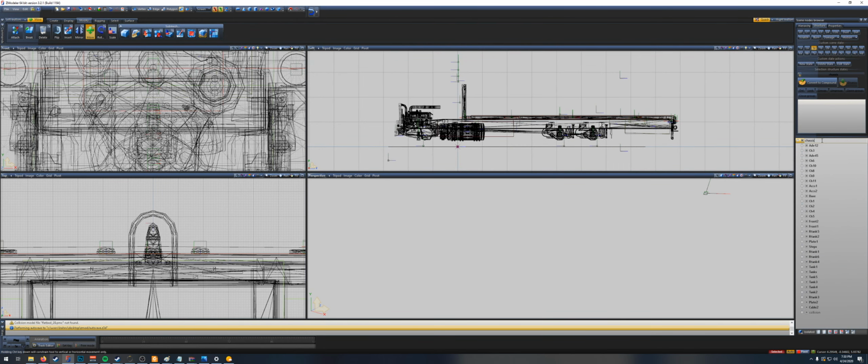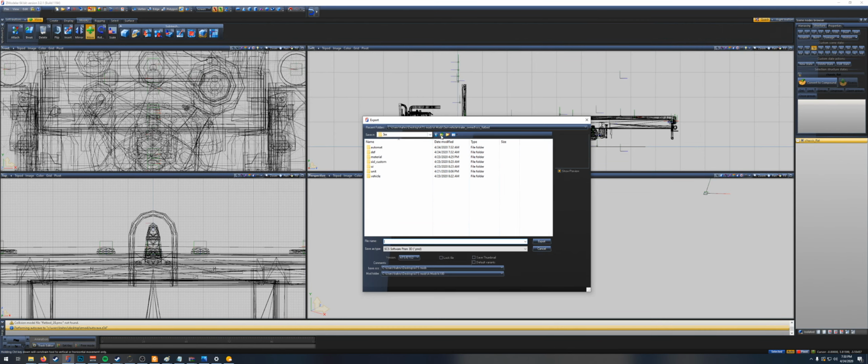Alright, now I need to change this name here to chassis_flat. And we will export it. If you don't change the name here to match what you're putting out here, it's not going to work. It'll basically corrupt the file.